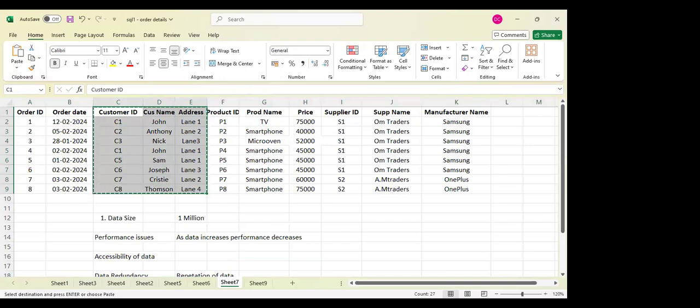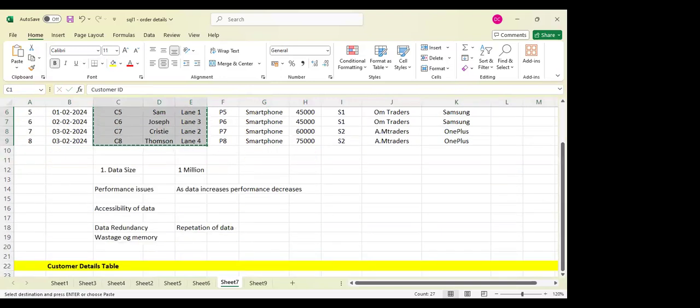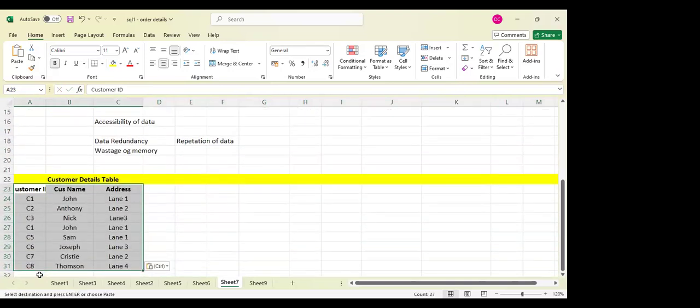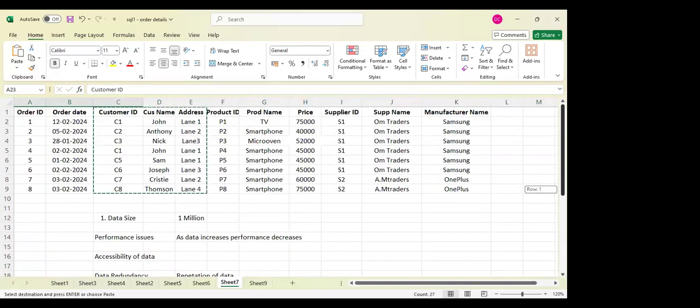Correct? I'll just copy this and paste it here. Okay, this will be my one table. The customer details table will be my one table.